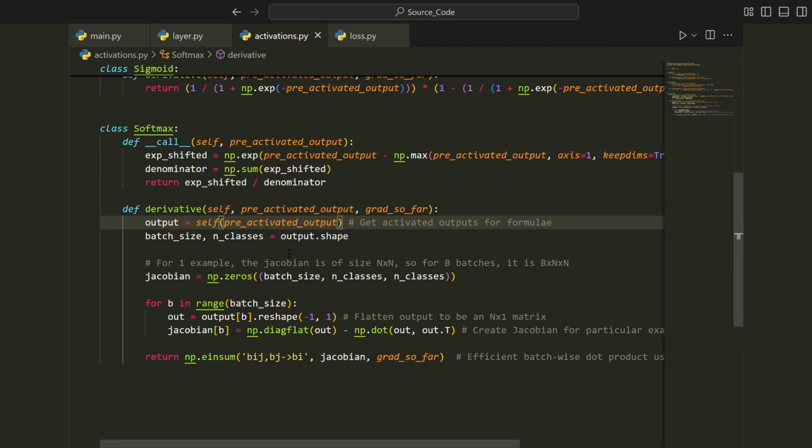Then we get the batch size and the number of classes, which are the rows and columns of the output matrix. Then we have to calculate this Jacobian matrix. And then for each example in the batch size, we have to create a couple of more matrices. And then we can do some linear algebra to find the derivatives up to the softmax layer.